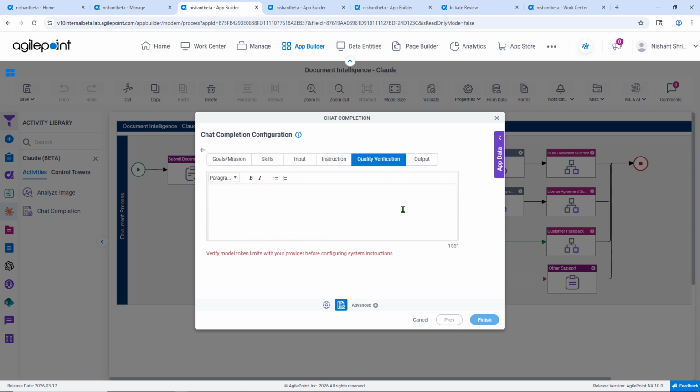Nothing here from a quality verification perspective, but the output is going to be to return one of the following values as plain text. So no JSON, no markdown, no extra words, etc. Is this document a statement of work, a license agreement, feedback from a customer, or other? And again, this will drive the different tracks that are activated as a part of our application.